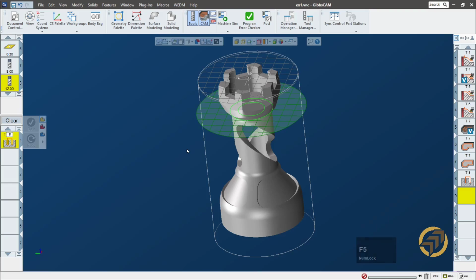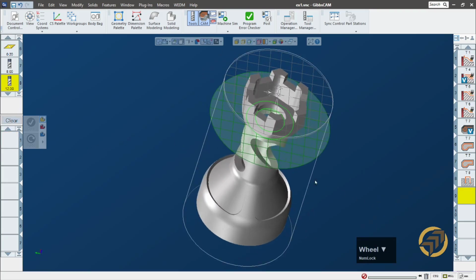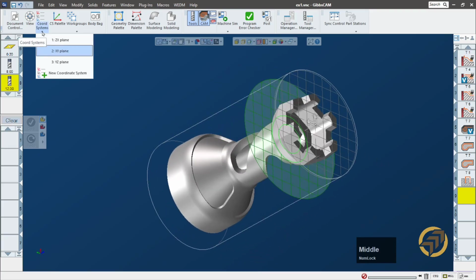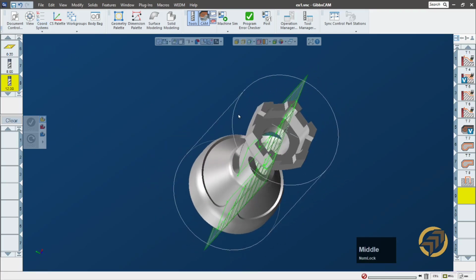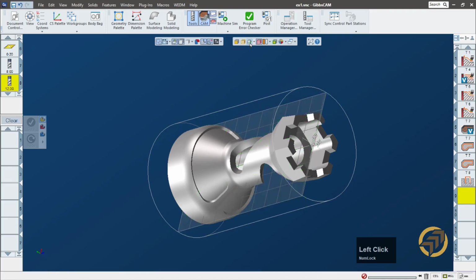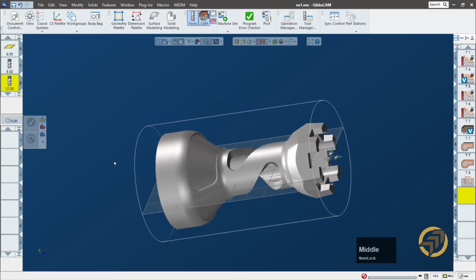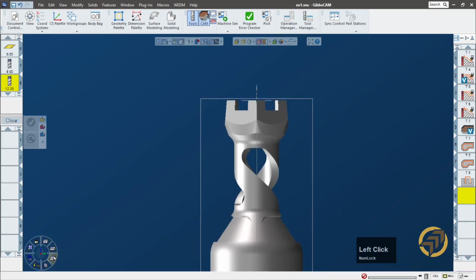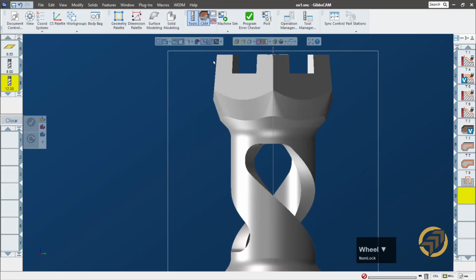Okay, now let's delete this. Now we're going to machine this flat here. I'm going to use ZX plane. Okay, let's temporarily turn off this profiler. Go to this side. You can see that it is tapered 5 degrees.